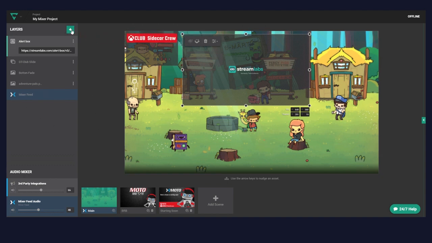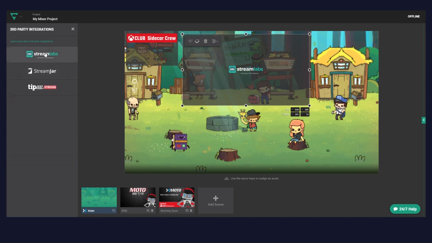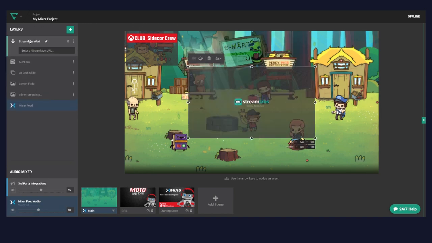So what we're going to do is go back up, third-party integrations. We're still going to go with Streamlabs. And now we're going to add a donation ticker. So it doesn't have to be only the alert. We'll name this tips. Tip ticker. We'll call it tip ticker. All right, so we've got that.